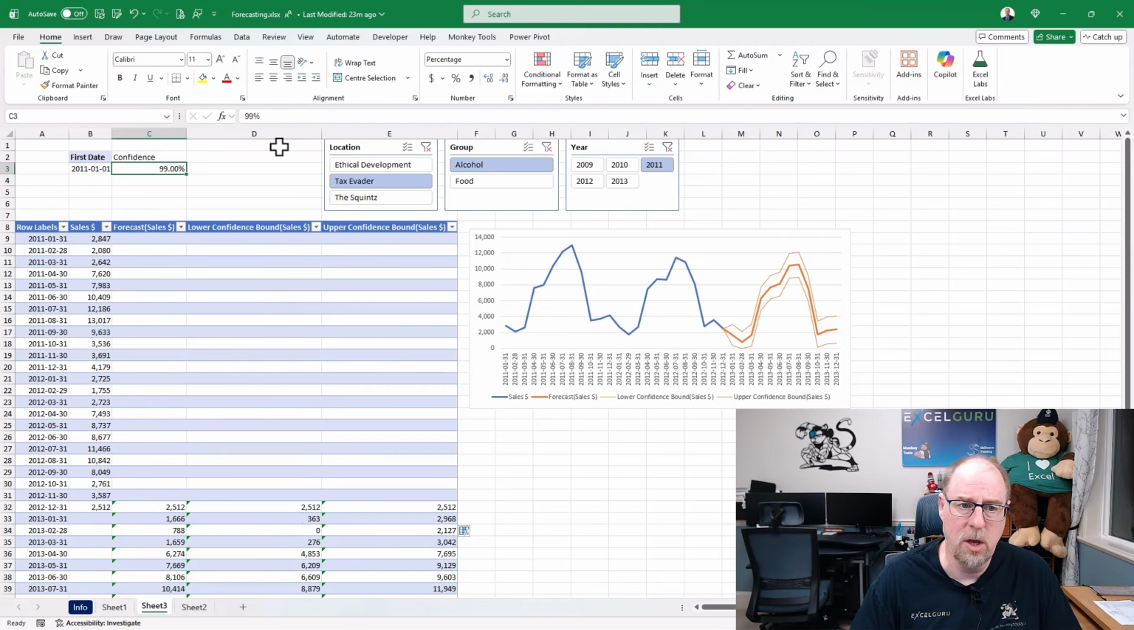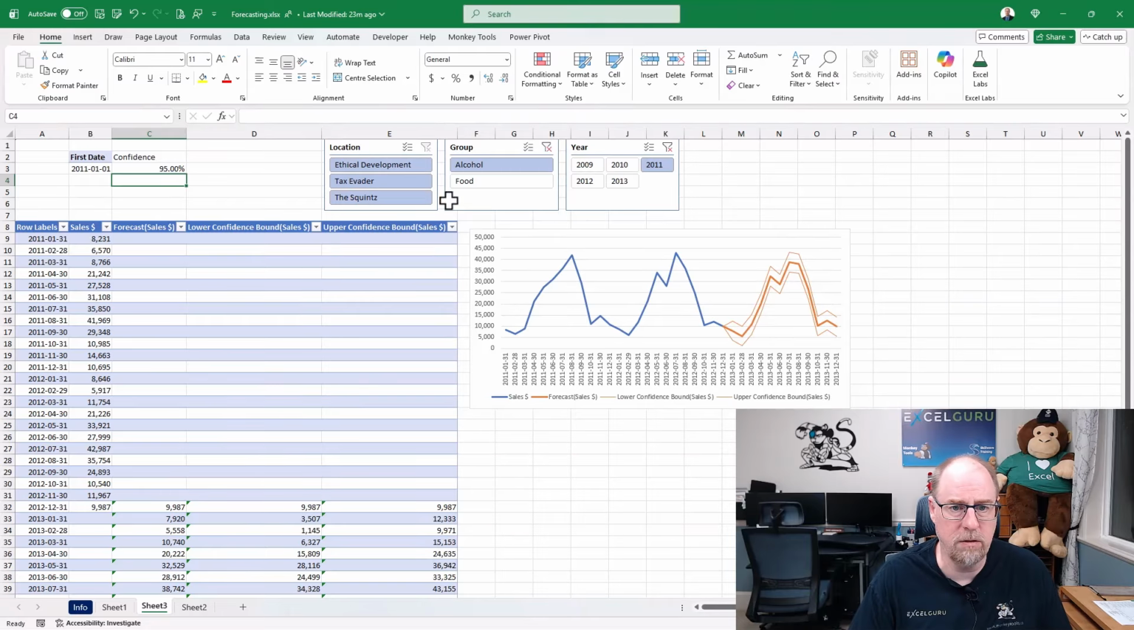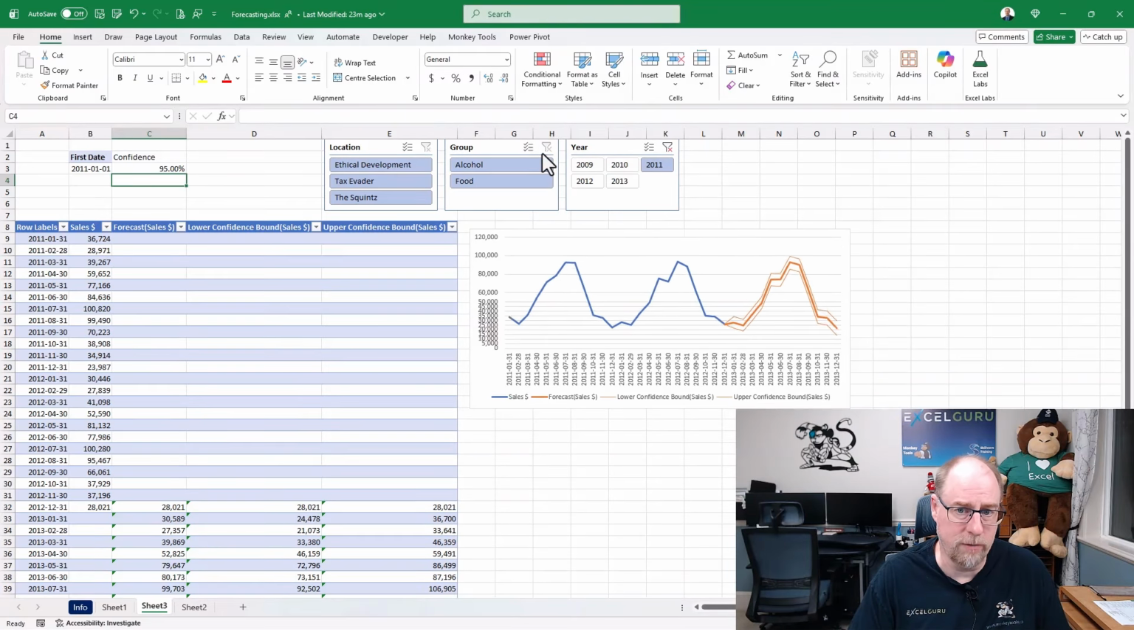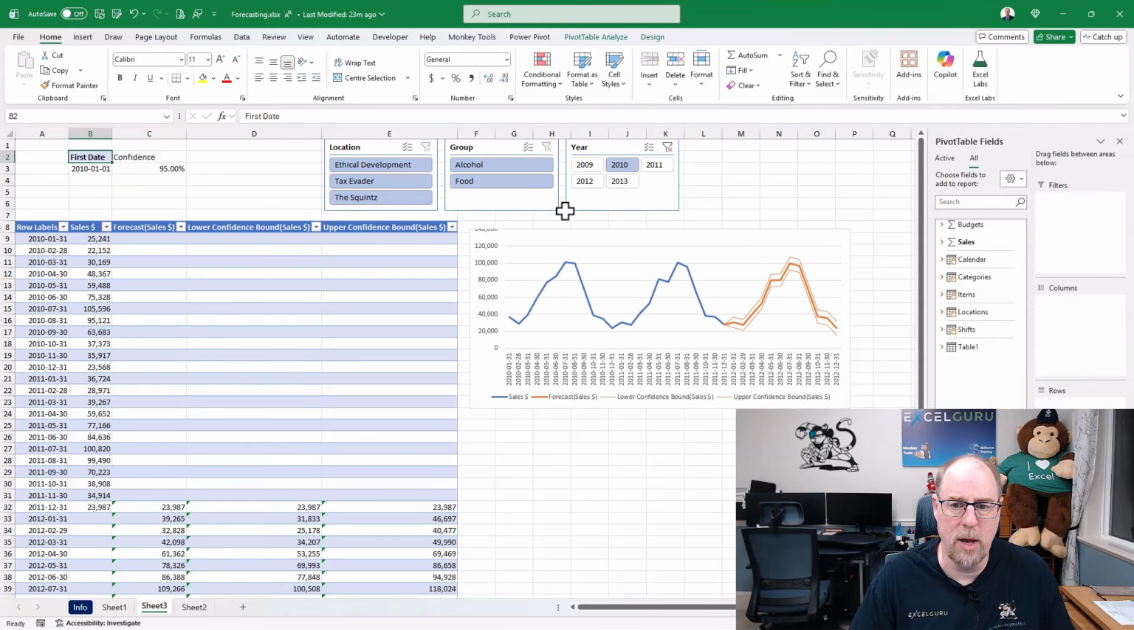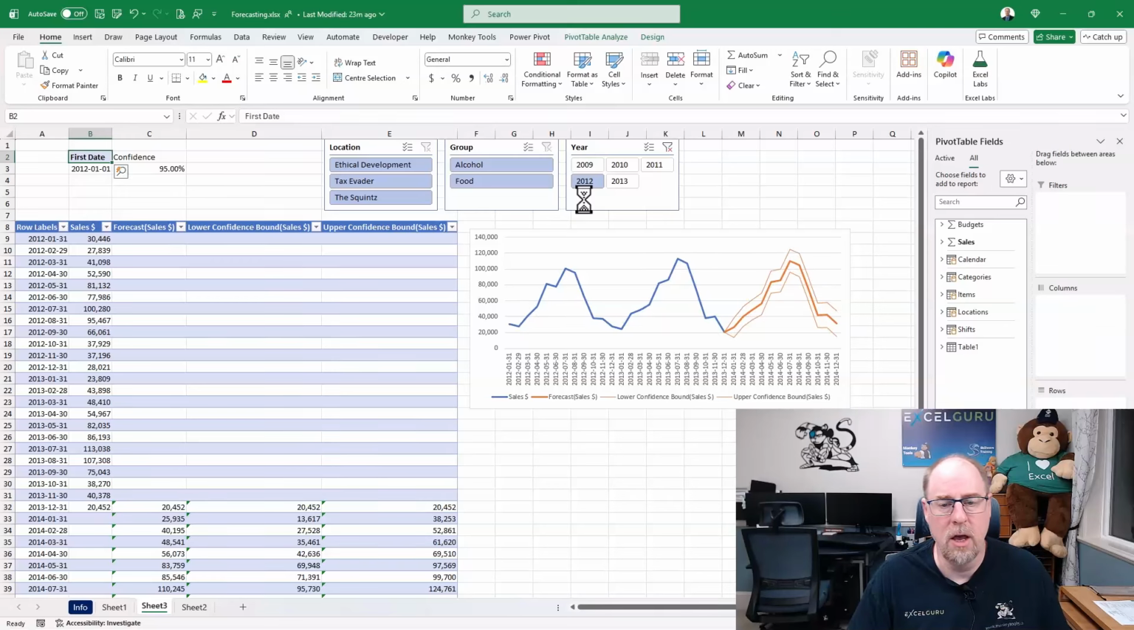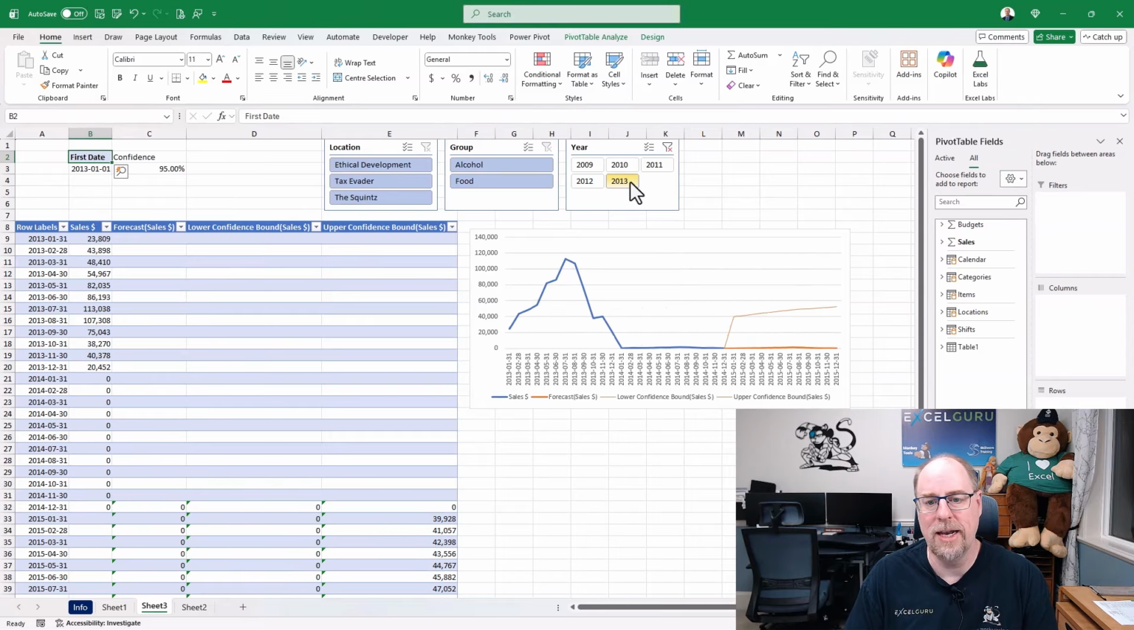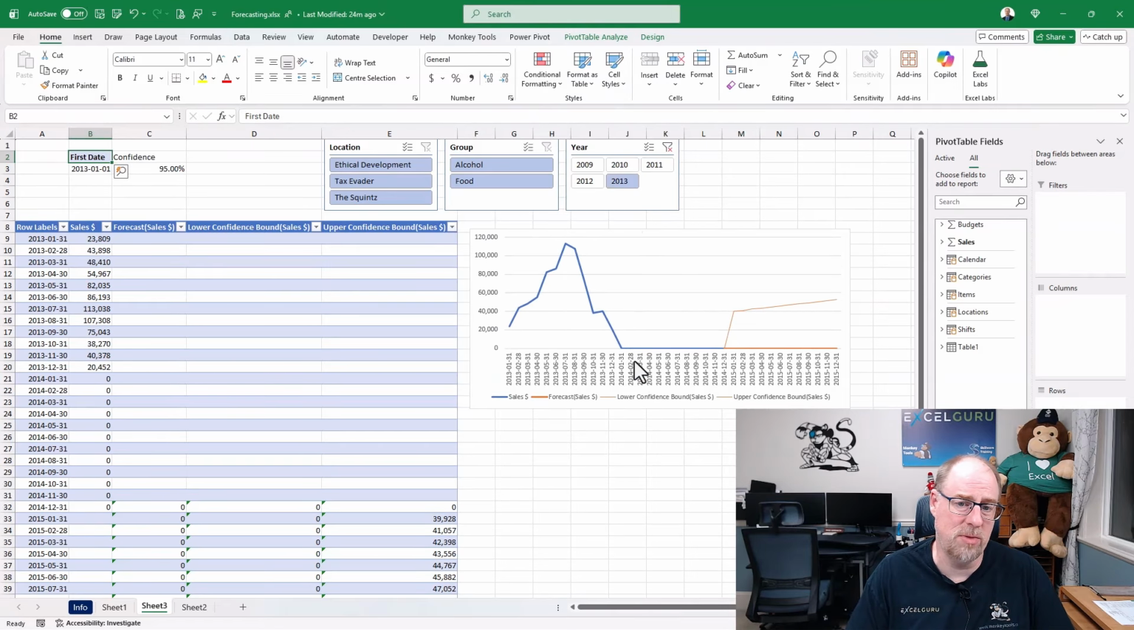So now we can actually play with the confidence intervals as well to see what it would actually do to our data. So we can now slice by our locations or all locations. We can slice by all of our groups. We can walk our way backwards and forwards through our data. Of course, the one thing to be aware of on this one is once we get to 2013, because we don't have 2014 data in there, it is right now going to assume that that flatlines.